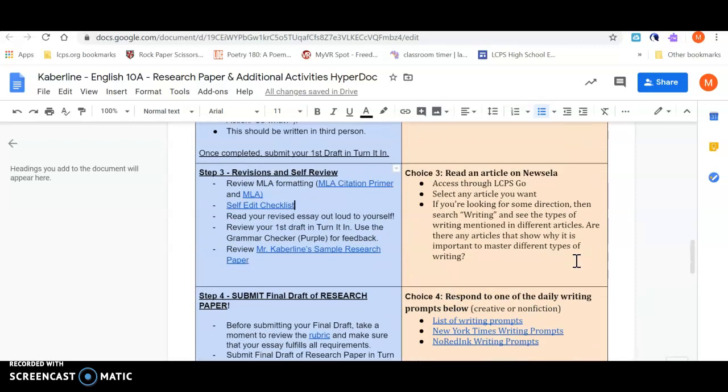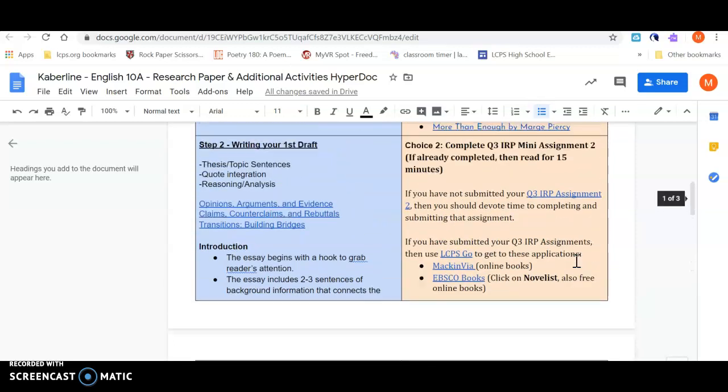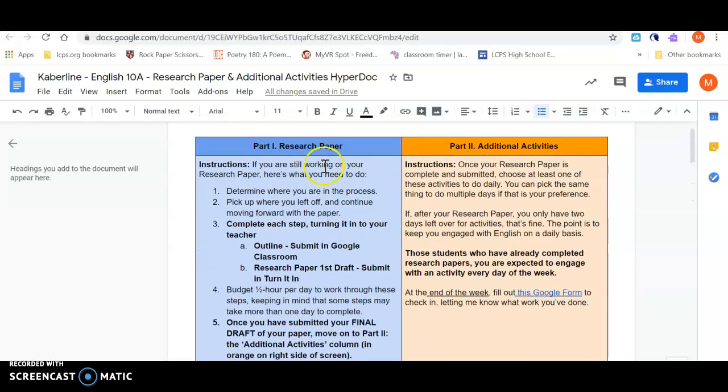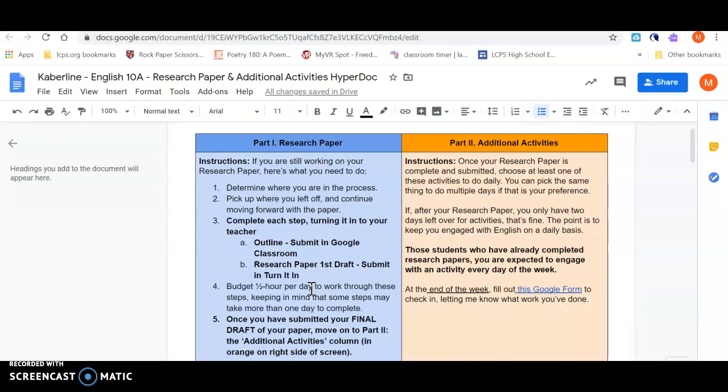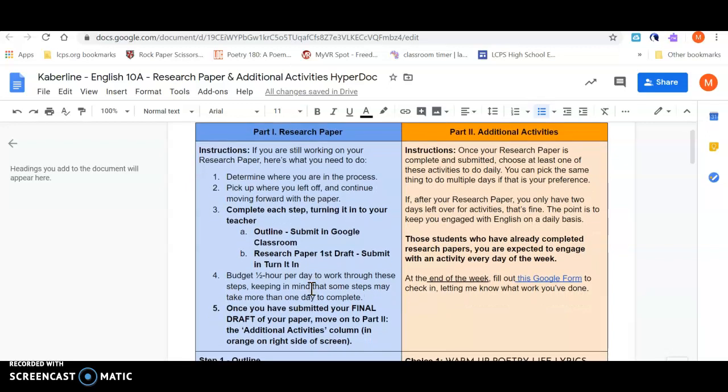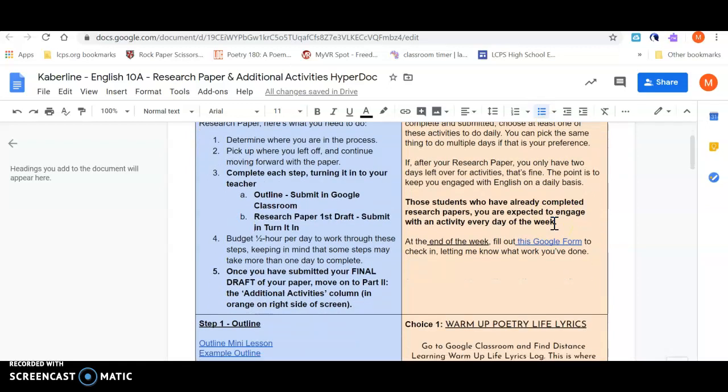So, your goal number one, your top priority, is to complete everything in regard to the research paper. Submit that final draft by Friday, okay? If you complete that, then you have some additional activities here.